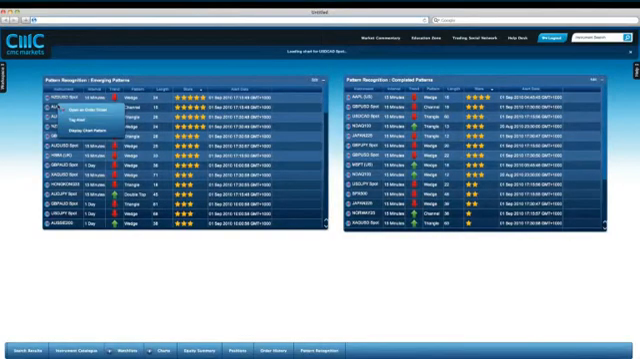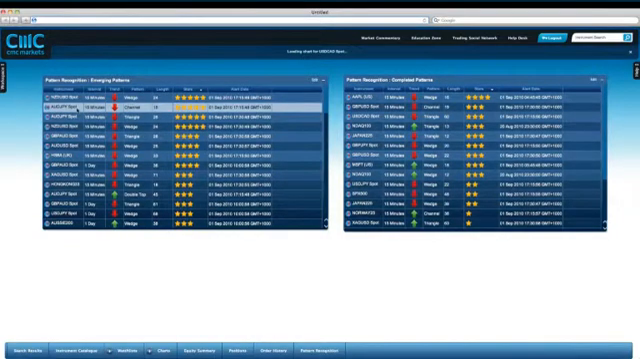To set your alerts within the platform, click on an instrument and then click Tag Alert.